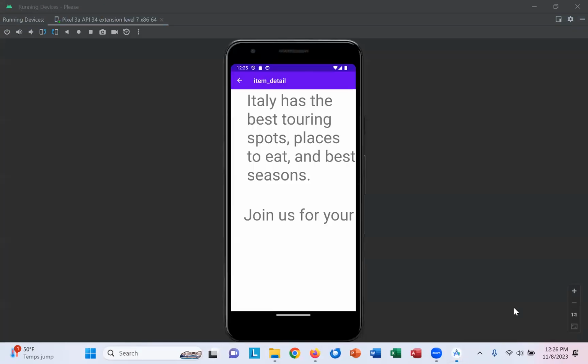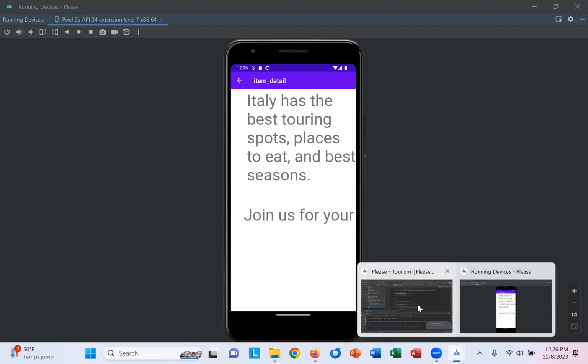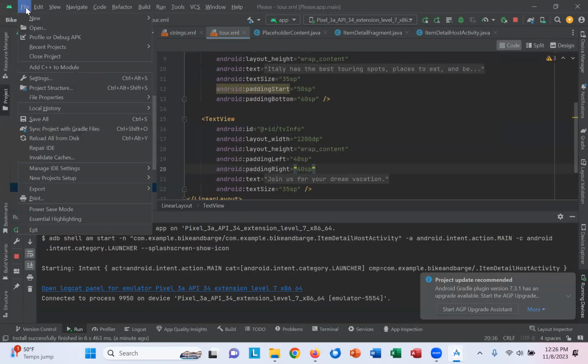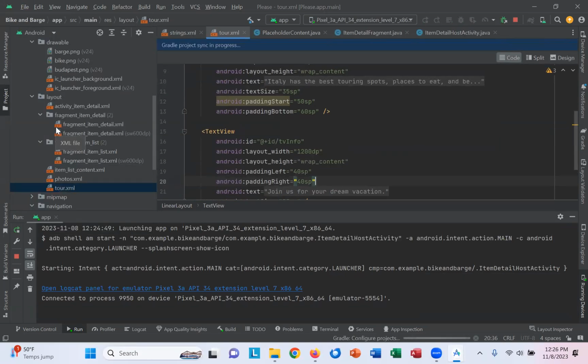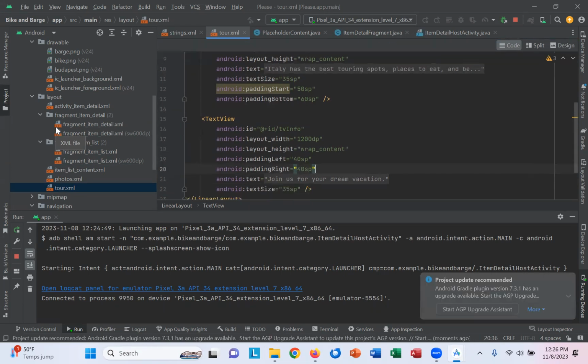Because with 50, it doesn't look too great. Our second one is completely cut off. Our first one is too big. It looks a little out of sync. So once we change from 50 SP to 35 for both of our text sizes, we can go ahead and sync and then run again.